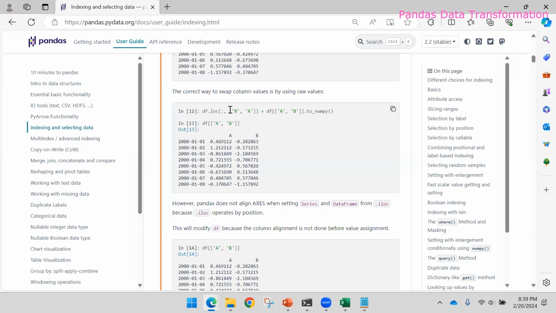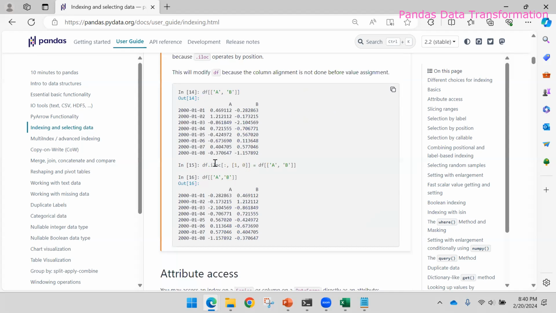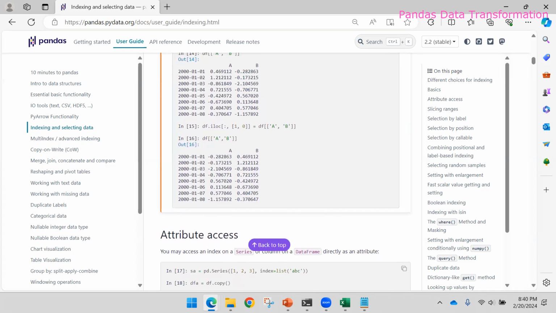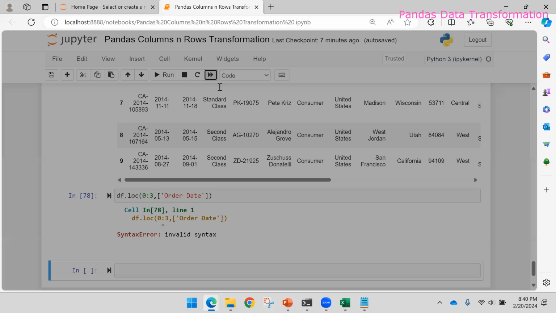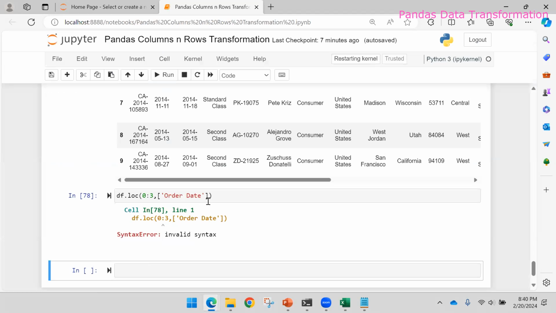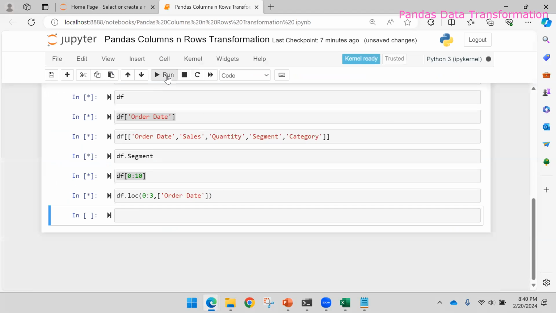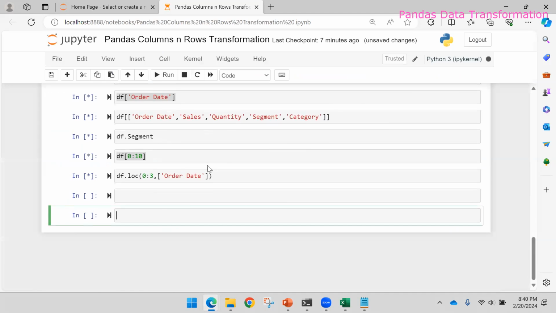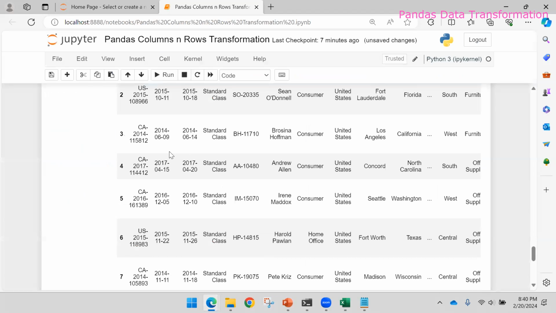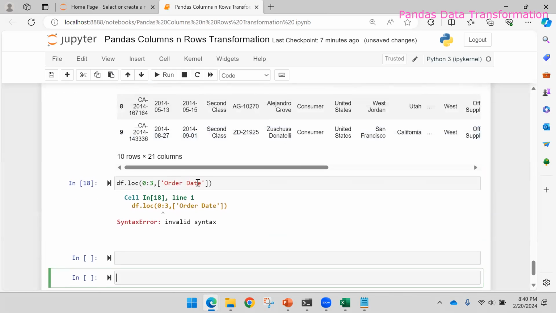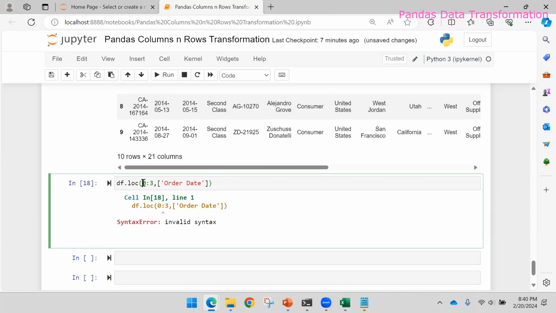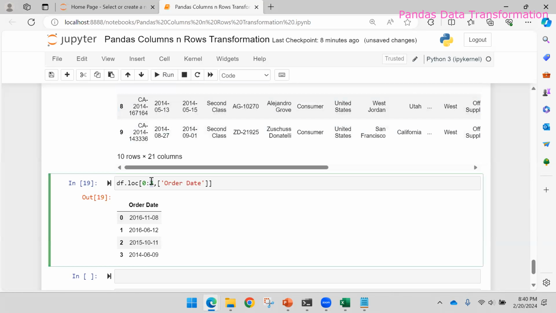Okay, so it works, but it might be a different issue. Let me restart the kernel, and if I try to run this, it will run through all the cells. Oh, what is my mistake? My mistake is this. I should not use the round bracket for iloc. I should use only square brackets. That's my mistake.